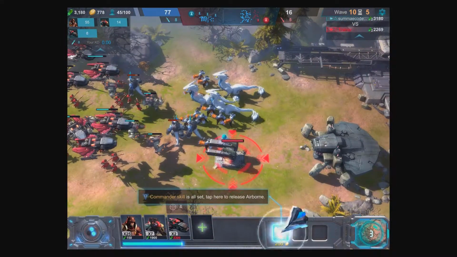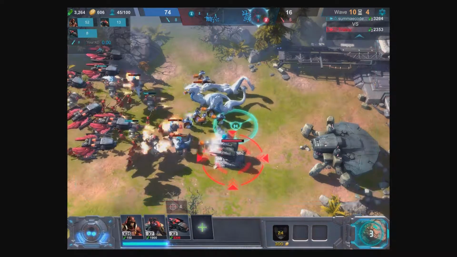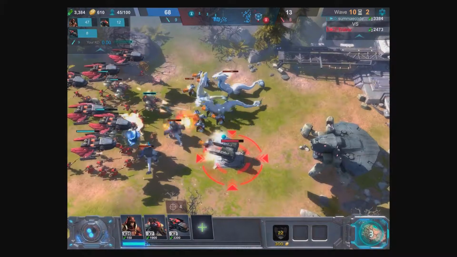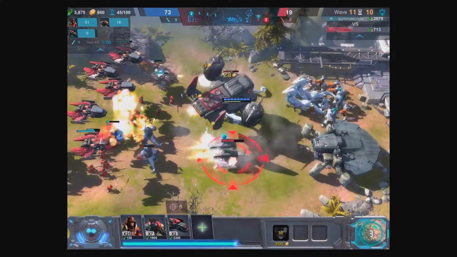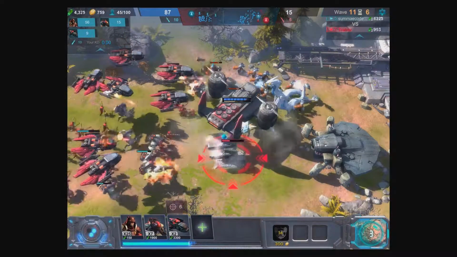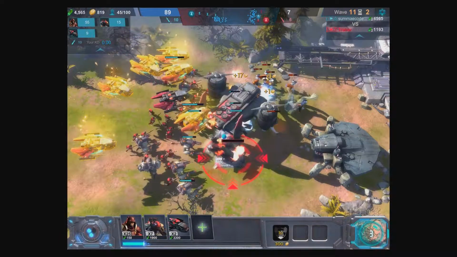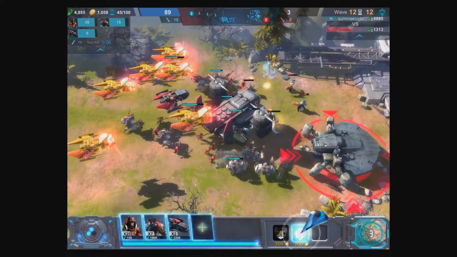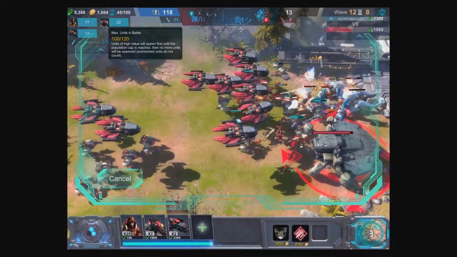What's this one doing? Commander's skill is set. Tap here to release airborne. No idea what that is. Airborne troops, no doubt. Oh, there's a shadow. Or is it going to be a bomb? If it's a bomb, it's in the wrong place. Okay, what are we doing? What's that airborne troop doing? Victory is at hand, Commander. Okay, don't know what that one does.